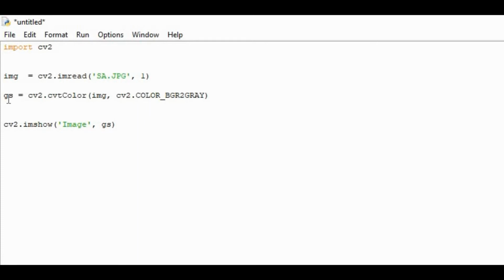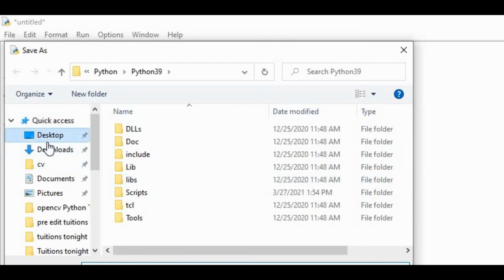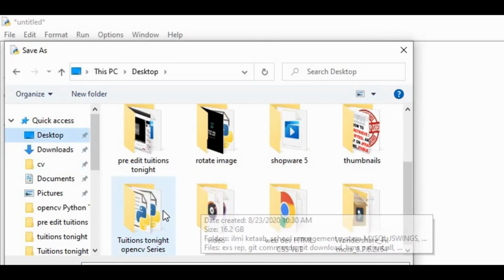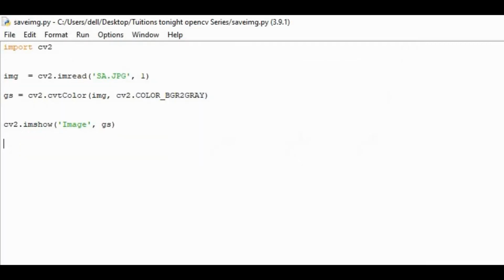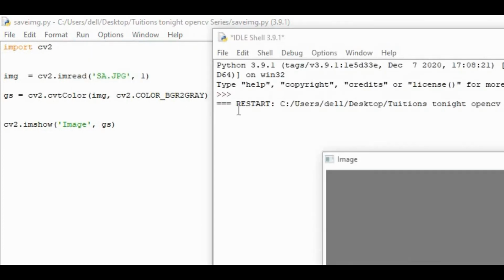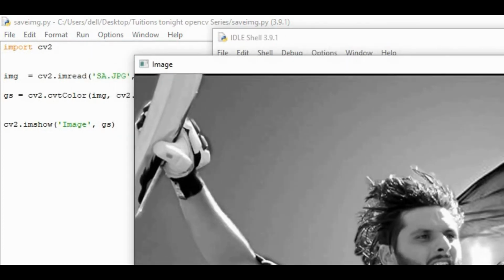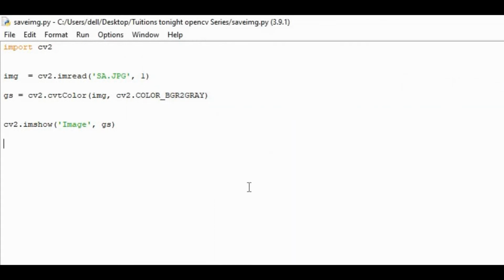Okay, so let me just run the program. Let me save it into the respective folder like this, and give it the name save image. Okay, so the file has been saved. Run that file, and this is the image. It is converted into the grayscale, and it is showing inside the window. Just close it, and I am going to save this black and white image inside that folder.